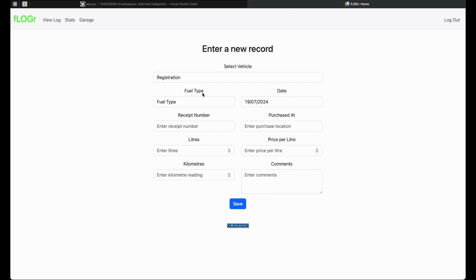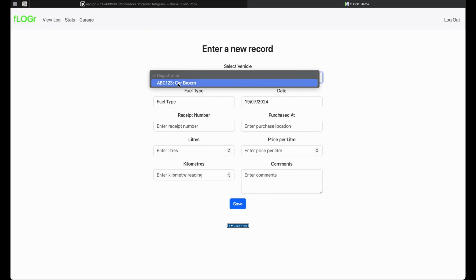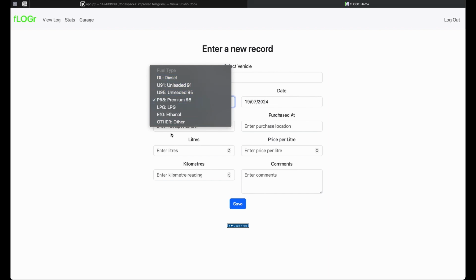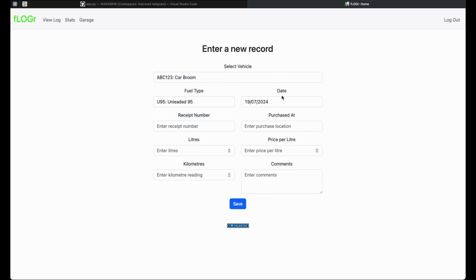We can enter a new record here. You select from the drop down of vehicles in your garage. At the moment we've only got one. It defaults back to your Premium 98. However, you can update that and change that to whatever you want there. It also defaults to today's date, or you can backdate it. But you are not able to set a date into the future.